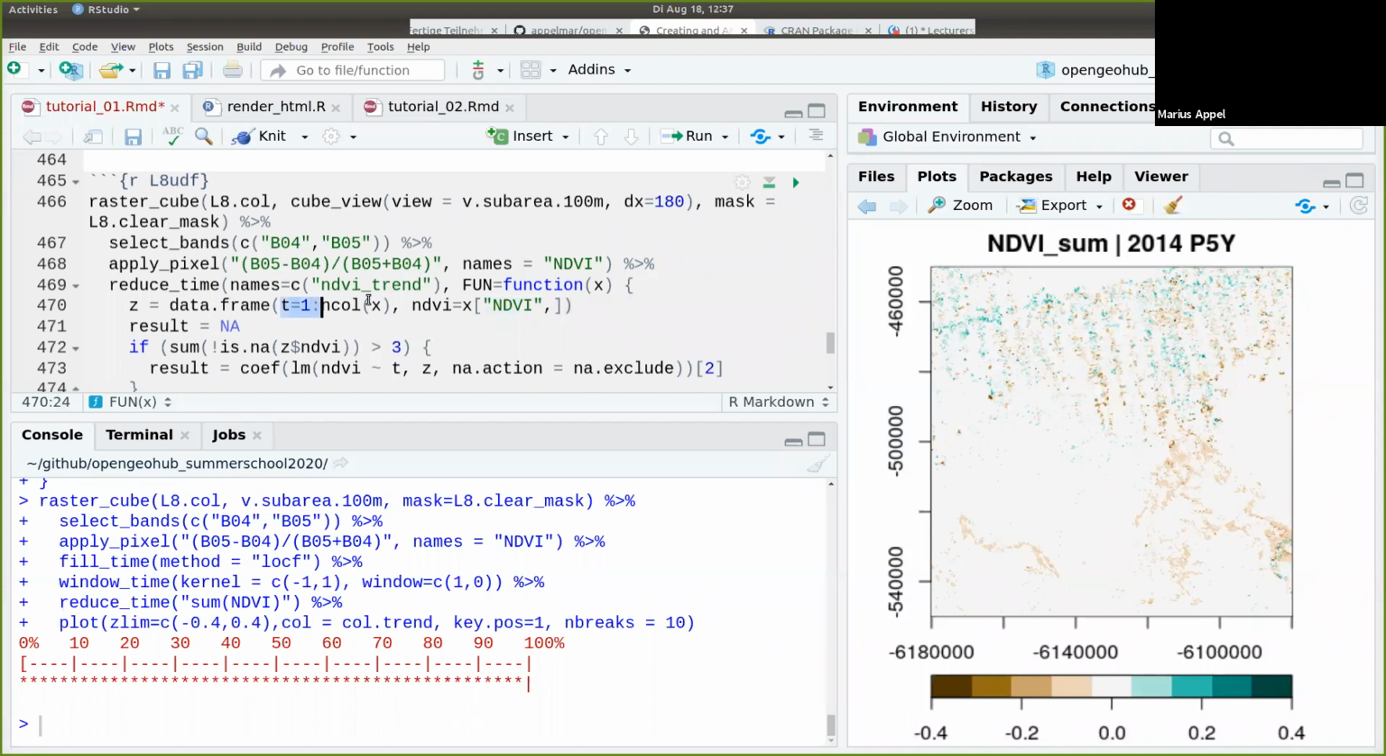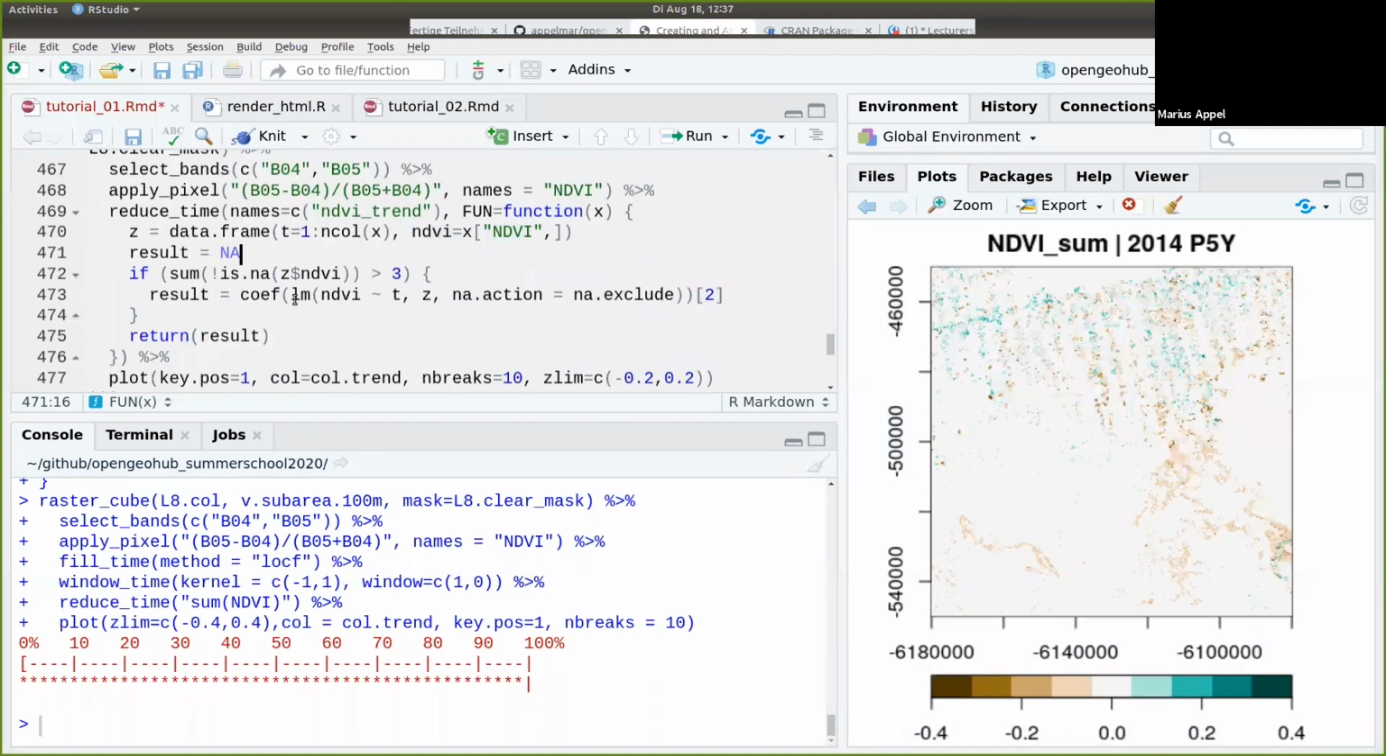One is T, so that it just gets a time index. And the second column is the NDVI at this time from the time series we get as input. And what we then want to do is just fit a linear model, so fitting a regression line over the time series of the NDVI, and then extract the slope of this regression line. So also a similar, simple trend analysis method.